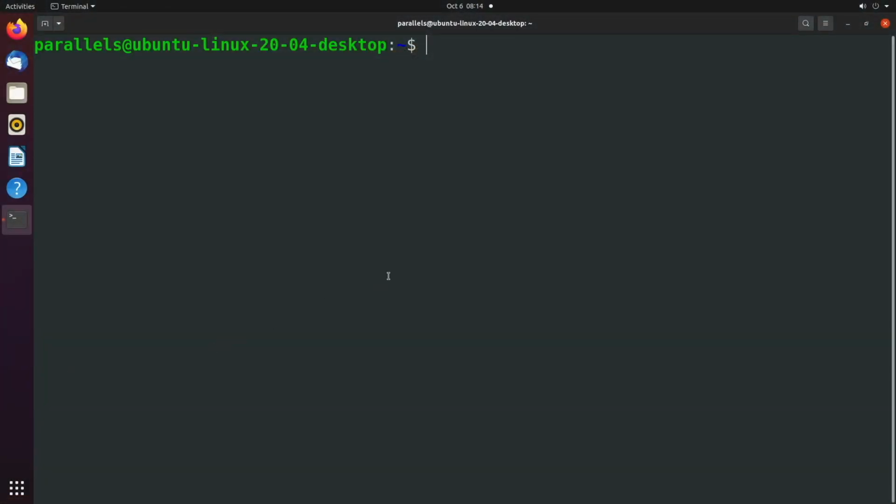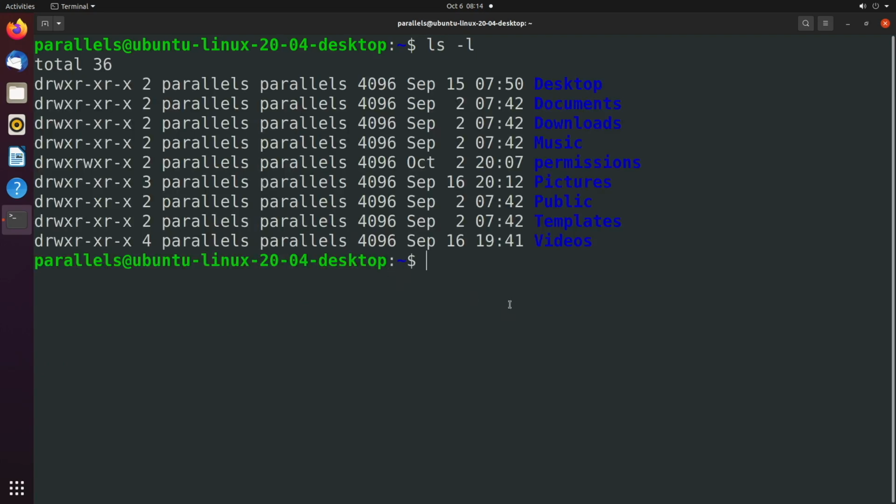Now when you have files, they're going to be owned by a user and belong to a group. So you can see that information with the -l on ls. Hit enter, and we get a little bit extra information. You see we have parallels on here twice for each one of these directories. This first one here is the user owner, and then the second one here is the group.